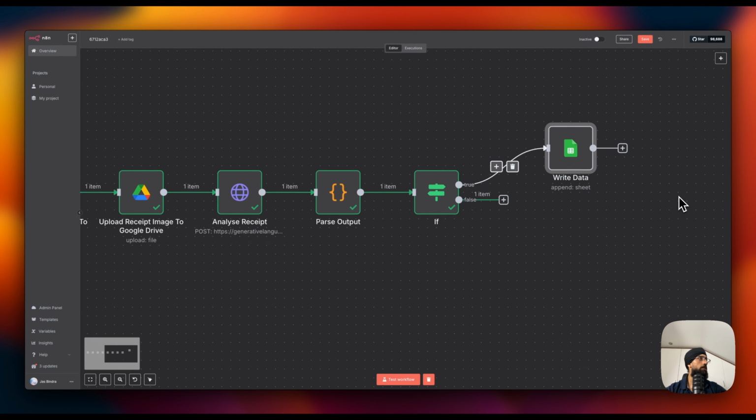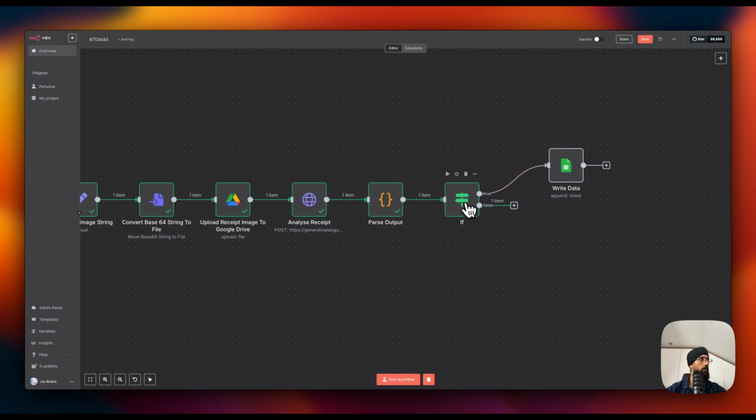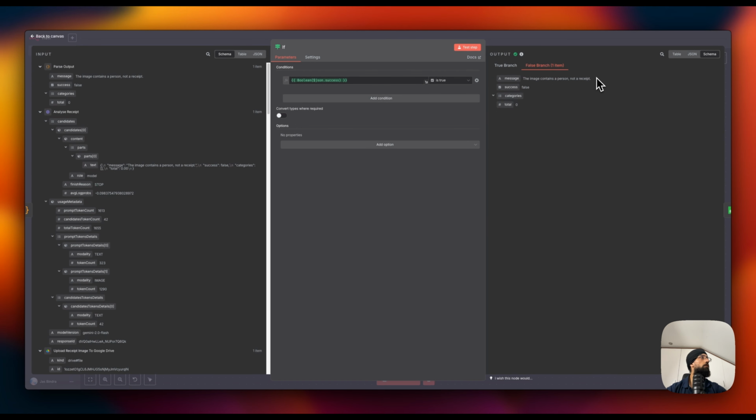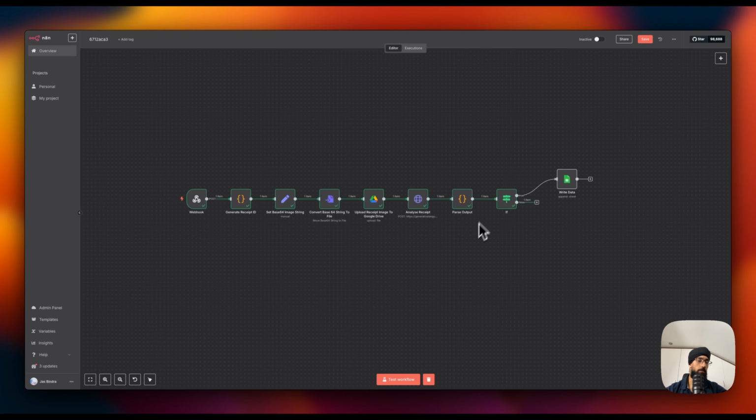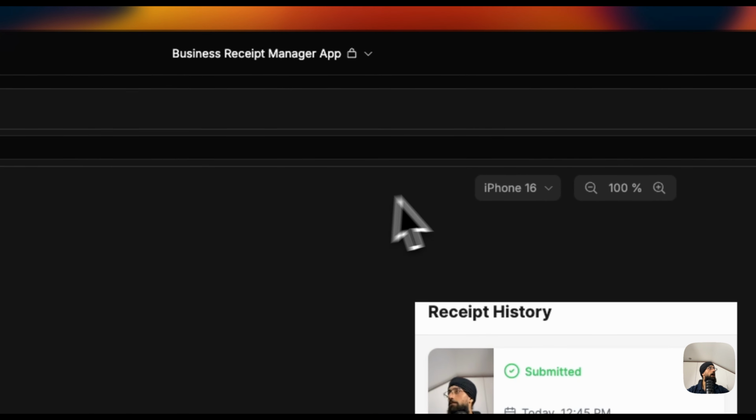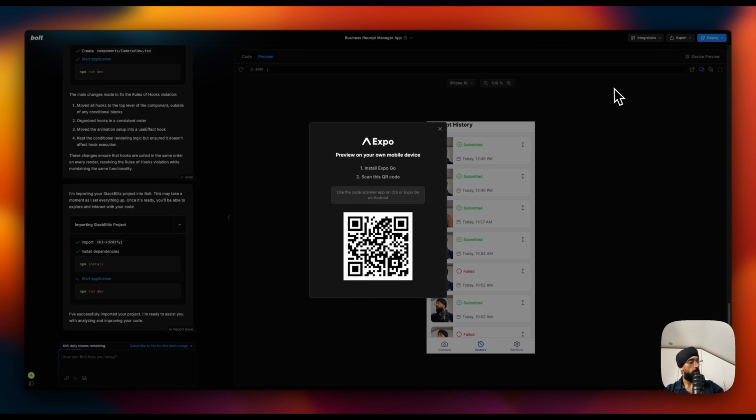So here we can see that the data actually wasn't written, and if we go to this if statement over here, the reason is because the image contains a person, not a receipt. And so this automation will only log images which have valid receipts in them. So now we can try it with an actual receipt. And to do that, I'm going to go back and go on to device preview. And I'm going to go onto my iPhone here and actually load up the Expo application that you can download on the iOS or Android store and preview the app on your phone instead.